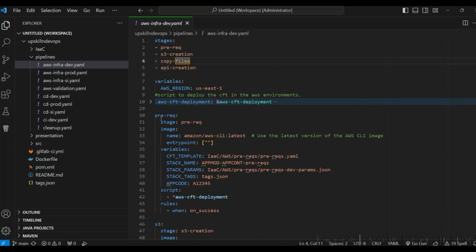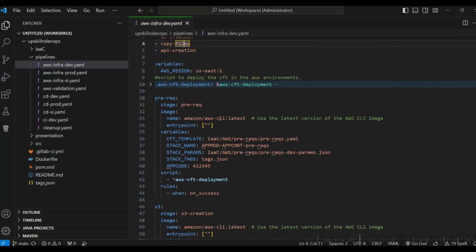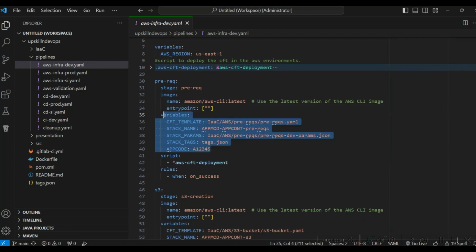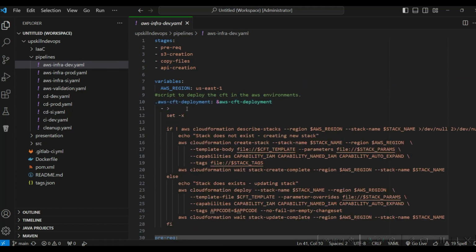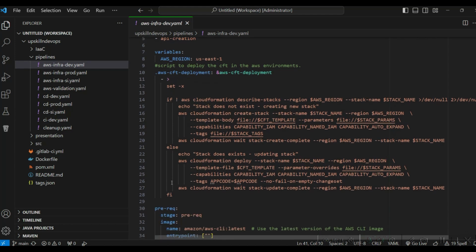Let's go to the prescript. The prescript uses the Amazon AWS CLI command image and some variables. The variables are the CFT template, which is prerequest.yml, the stack name, the parameters, the tags, and the app code. Then it is going to run the AWS CloudFormation deployment script. Let's see the AWS CFT deployment. It has the entire script.